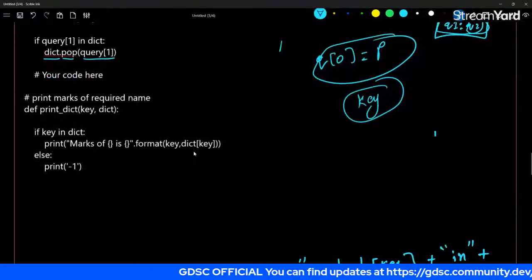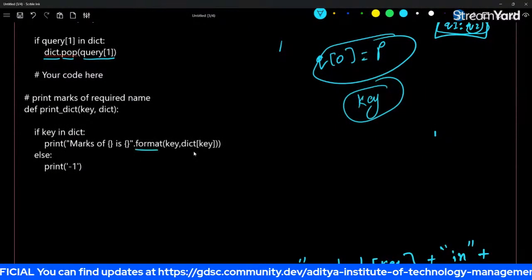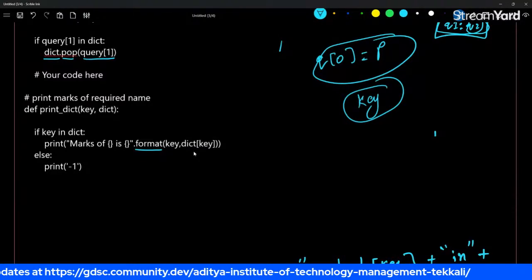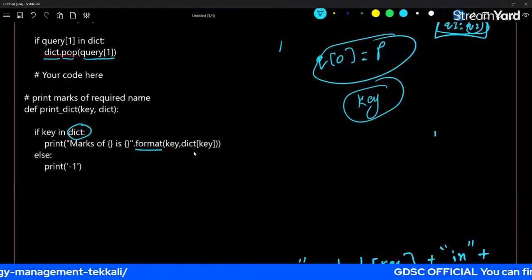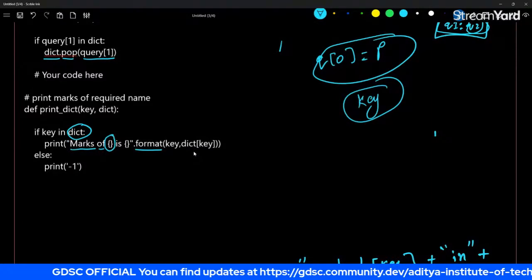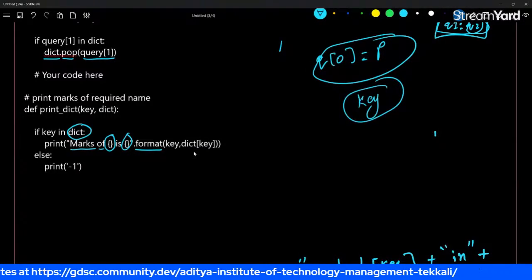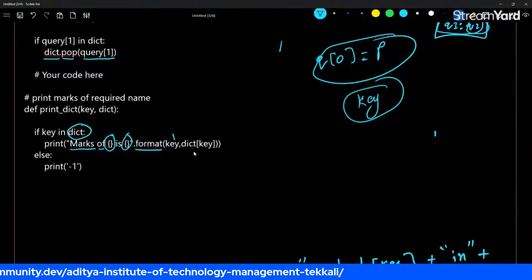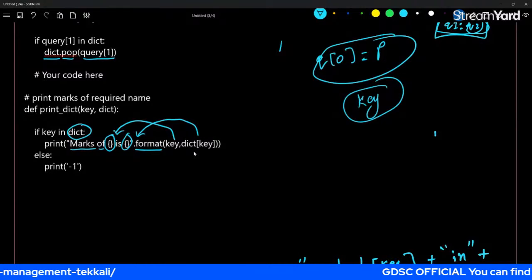So for that purpose, what I'm going to do is use the format operator. How this format operator is going to work, I will tell you. If the key exists in our dictionary, then what you need to do is use the marks of, and it is the first format operator, that means a curly brace, and here another curly brace. By using this format operator, we are going to use this value here, and the dict of value means the marks you got.